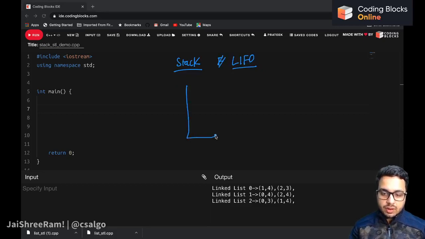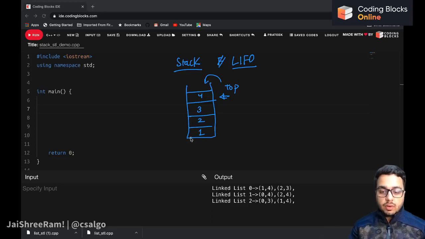So you can visualize stack as a container like this, in which you can add elements from the top. Okay, suppose you add a number 1, then you add another element 2, you add another element 3, you add another element 4. So this denotes the top of the stack. So you can see what element is at the top of the stack. But if you want to extract one, you have to first extract 4, then you have to extract 3, then you have to extract 2, then you have to extract 1.